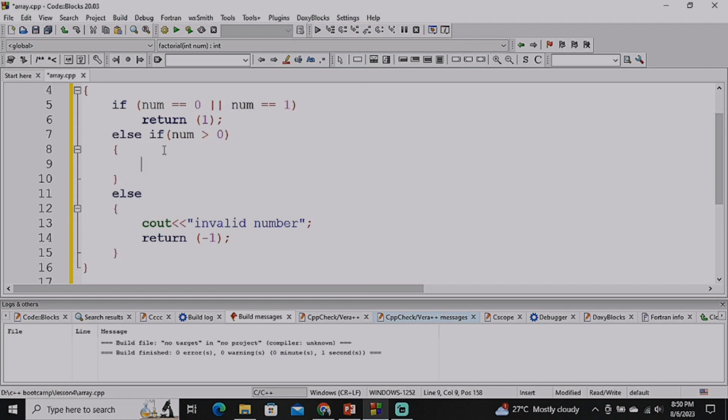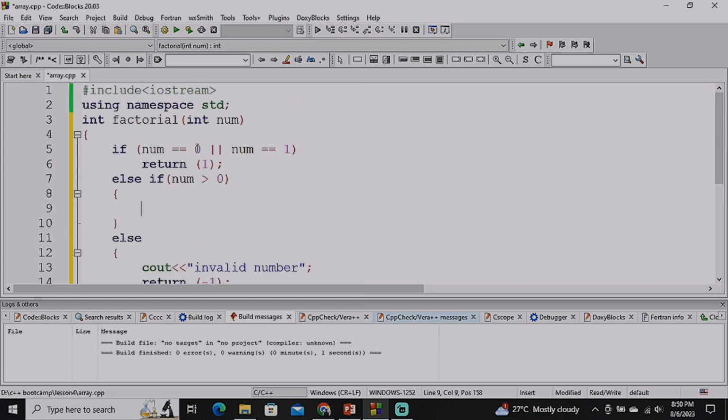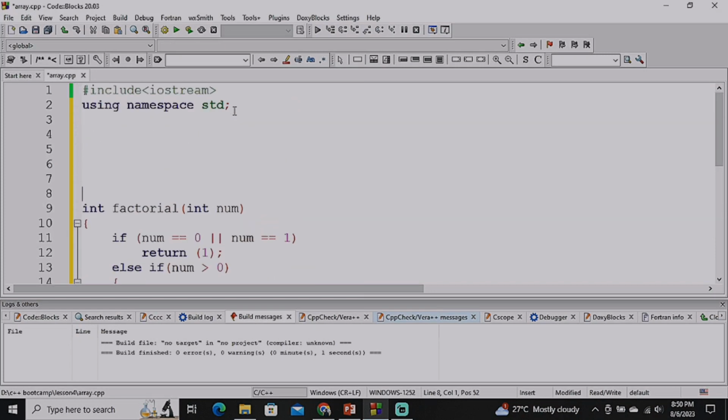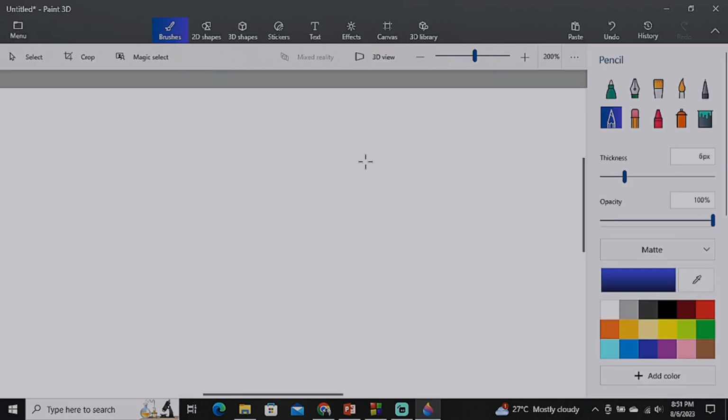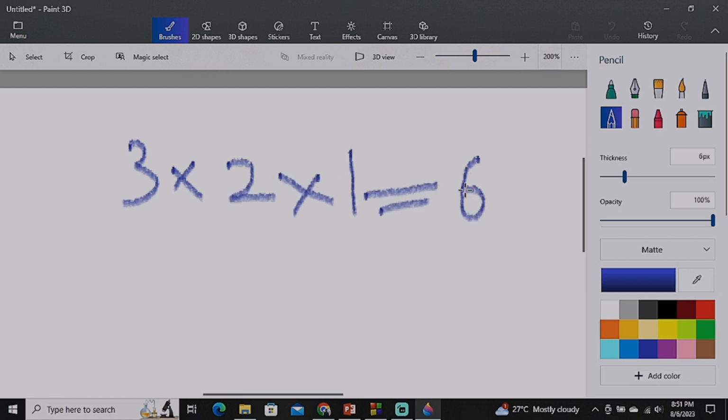Okay. So now, if the number is greater than 0, what should we return? We should return the multiplication of one number with the decrement of another number. Let me show you why. For example, if I have the number 3, its factorial is equal to 3 times 2 times 1, which is equal to 6. Are you getting my point?